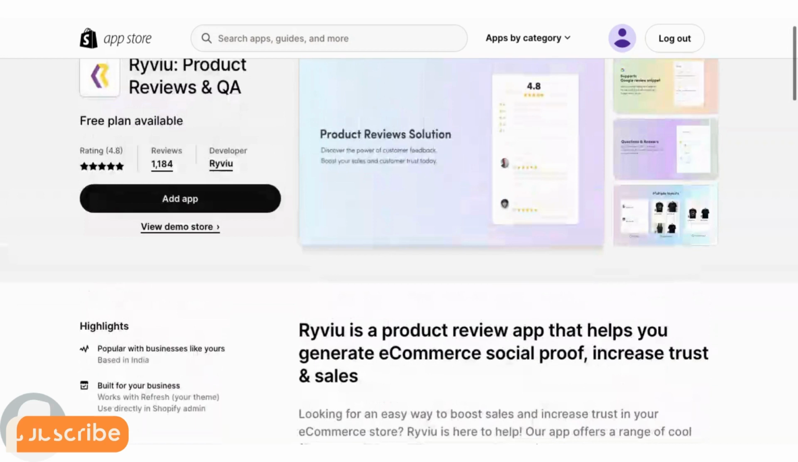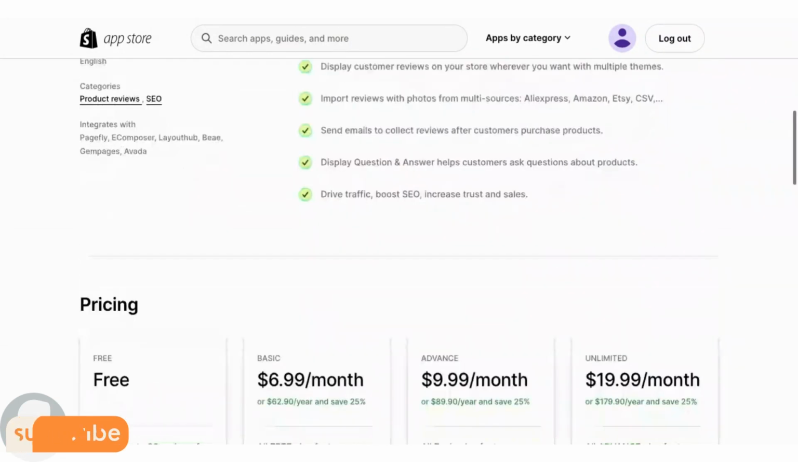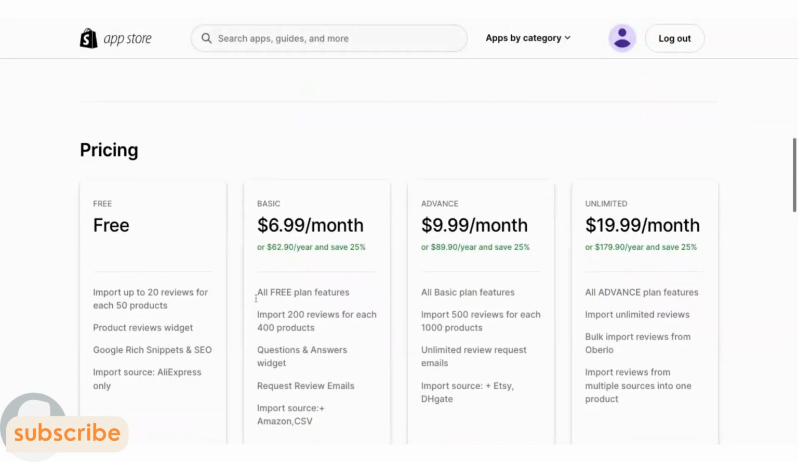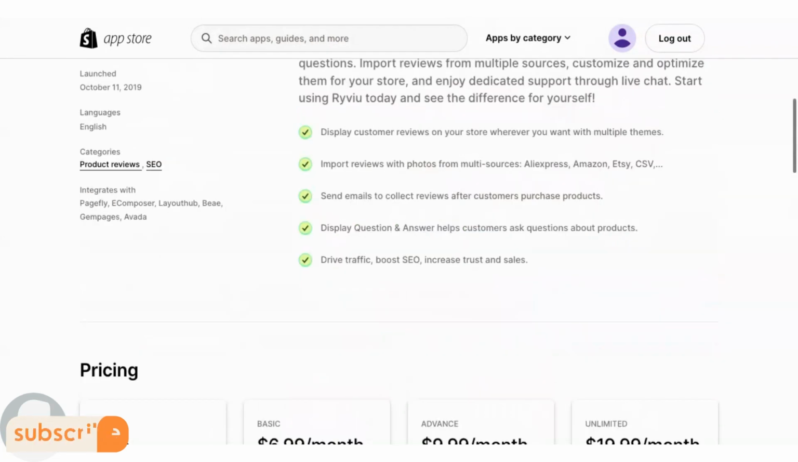Also friends, if you see, it has the rating of 4.8. That means the app is really good. If you scroll down then you can see all their pricing details also. Their basic plan starts from $6.99 per month and it goes till $19.99 per month. Now let's scroll on top.